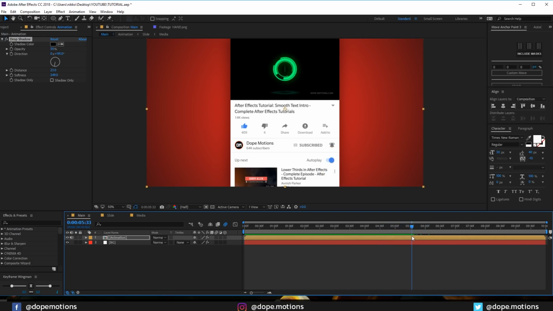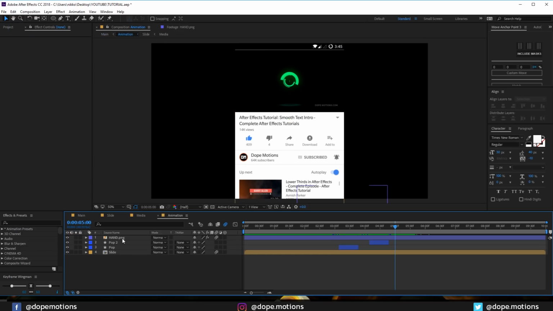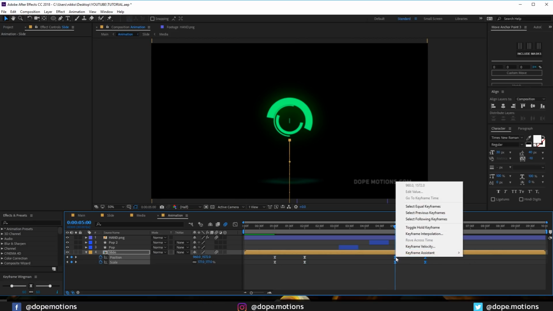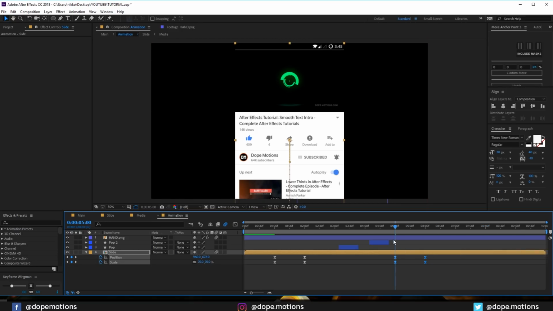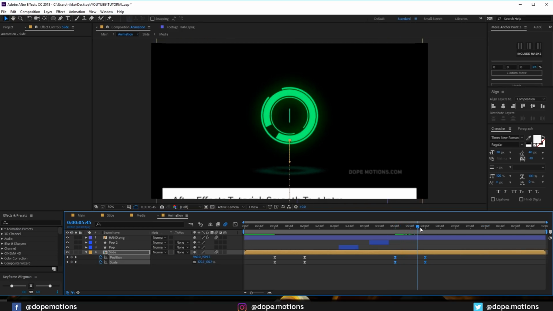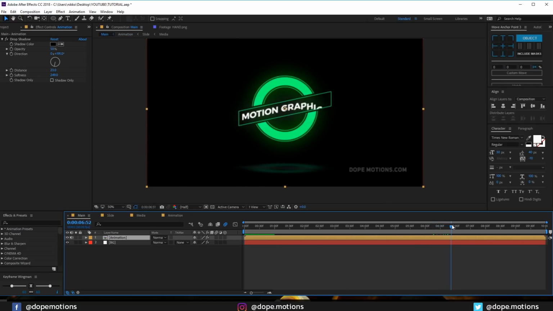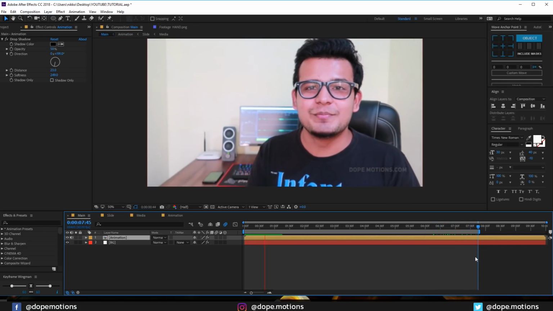Let's go right over here at 5 seconds and let's animate this up. So I'm gonna hit U so we can see the keyframes. Select the keyframes and hit Control C, Control V to paste the keyframes just like so, and right click and time reverse the keyframes. So we have the reverse animation as well, just like so. And I think we are done.